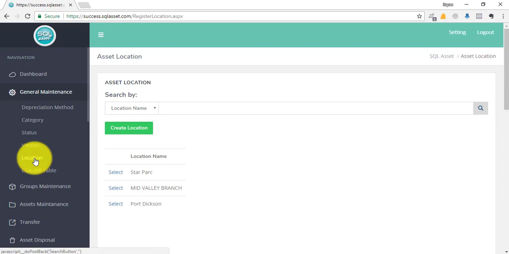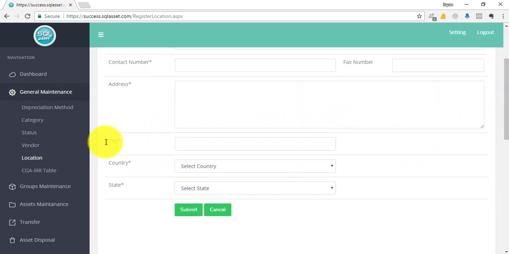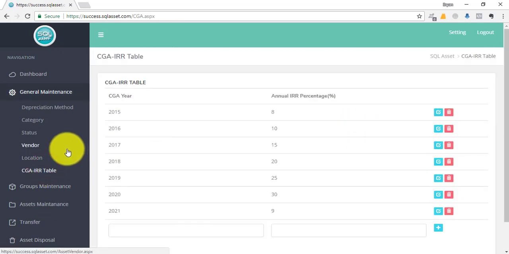Location is for you to maintain the places that your asset will be stored. It's an important setting as it will create a Google map for your asset and also will be used in many transactions like asset transfer, asset disposal, and so on. CGA IRR table is an optional add-on module for Malaysia GST Mixed Supply Company to do capital goods adjustment for asset more than 100,000 ringgit Malaysia. You need to set the CGA table by years with its yearly input tax recoverable ratio IRR percentage.